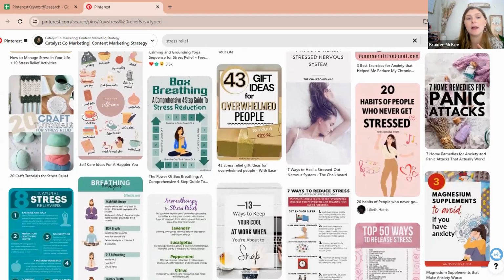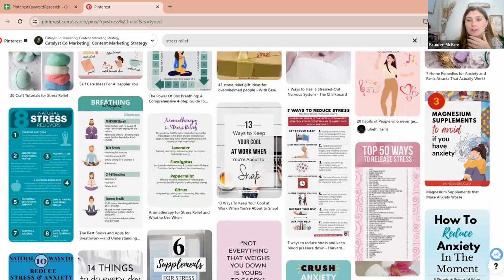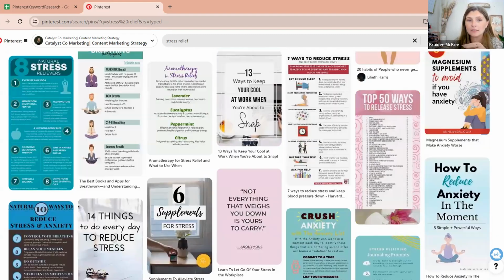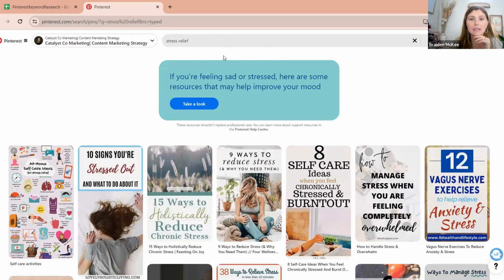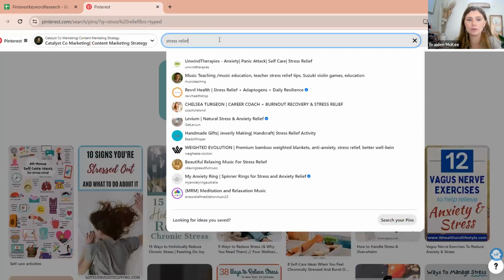So obviously we see a ton of pins here about stress relief. But what I don't like is I don't see keywords here about stress relief. I don't see the searches coming up that I would want to see. So my thought is, okay, are there other words coming in that we need to find?